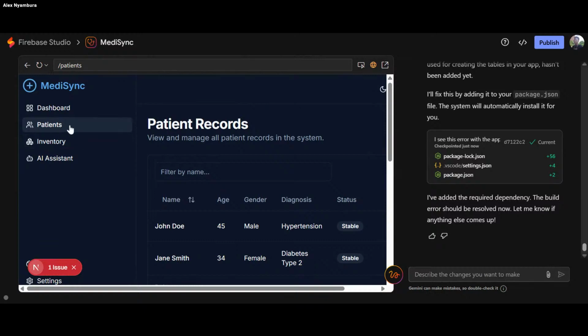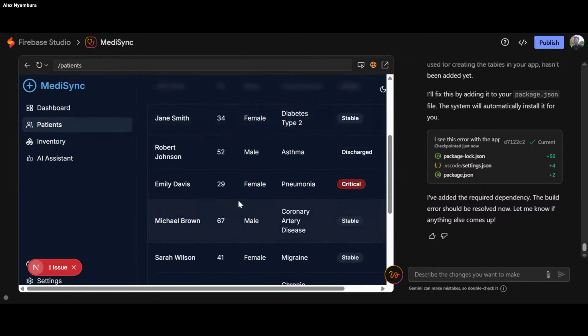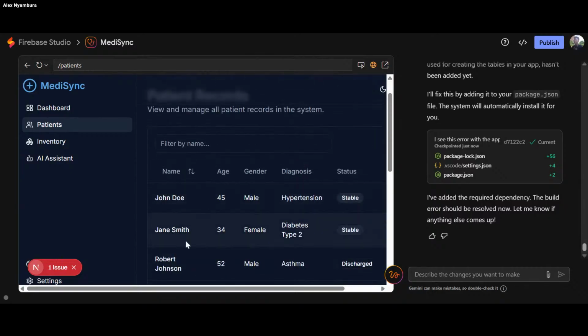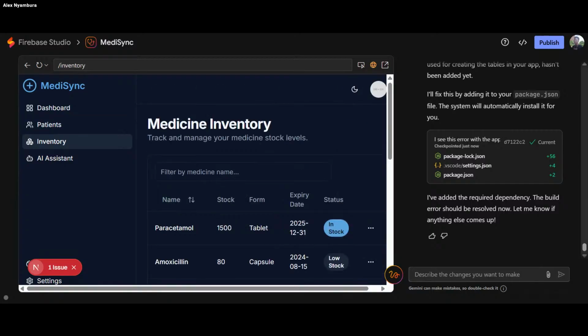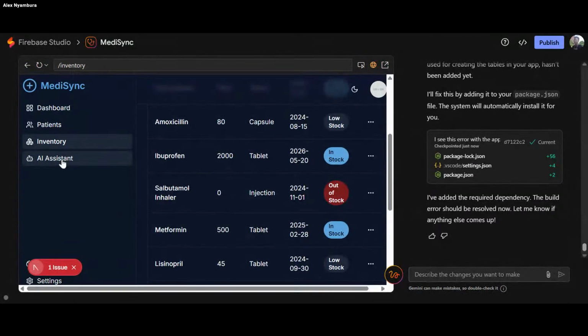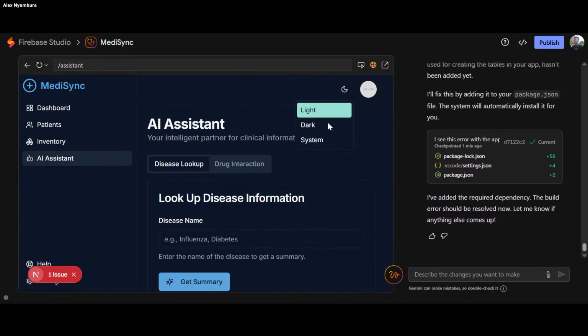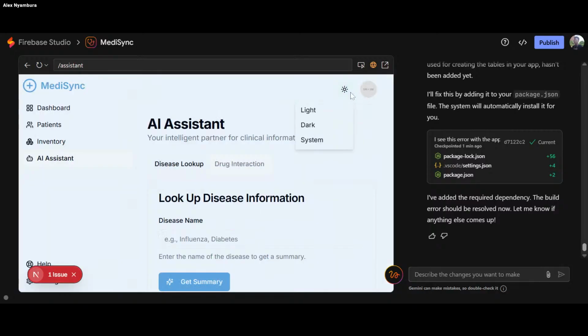Yeah, so let's try again. Yeah, we are in patients. We have some dummy patients here, some dummy data. There's John Doe, Jane Smith. Yeah, let's now look at inventory. So right now we are dealing with dummy data, but we're going to work with real data in just a few. So we have our medicines here. We have paracetamol, amoxicillin, and we also have our AI assistant. I'm not sure if any of this is working, but let's see. You can also see we have our light mode and dark mode, just as we wanted it.